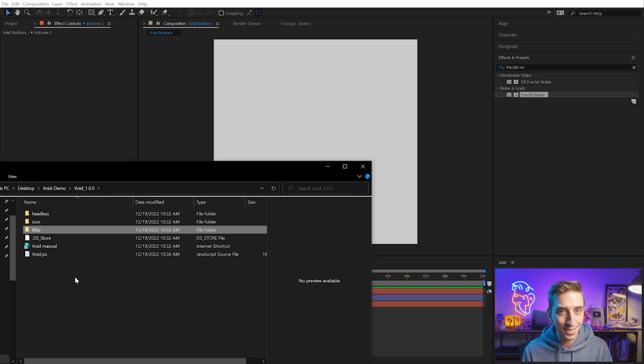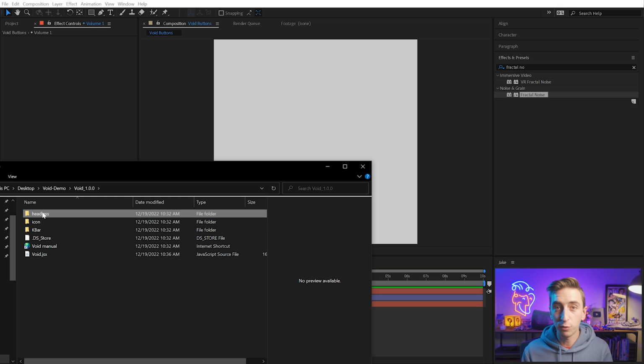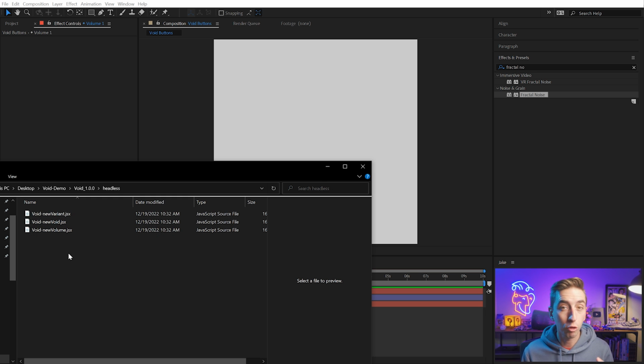If you're really into this, there's a headless folder, and inside that folder are 3 different scripts: new variant, new void, and new volume. The reason these are all separated into their own scripts is because you can assign keyboard shortcuts to these headless scripts in After Effects, meaning you can replace the keyboard shortcuts for solids, adjustment layers, and null objects with voids, variants, and volumes. Let me show you how to do that.